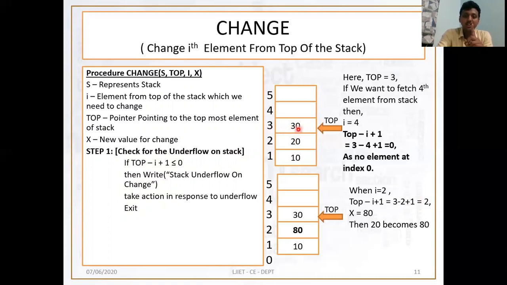This is the first index from top. This is the second index from top. So I need to change 80. So what I need to do, just take variable x at this position. Okay, fine. Is that clear? I just need to put the 80 at the top minus I plus 1 position.